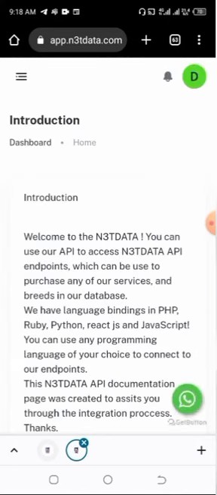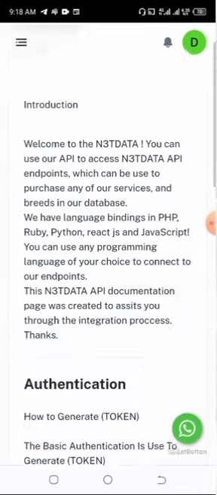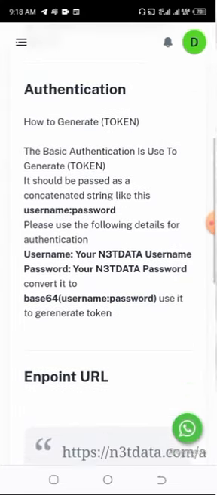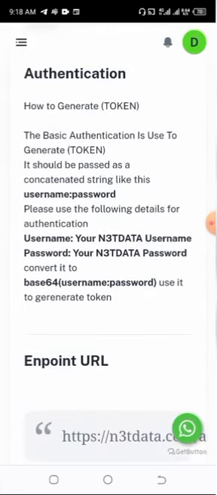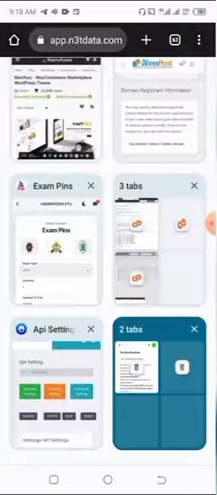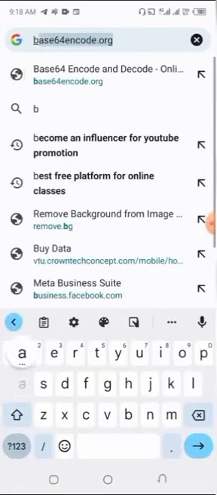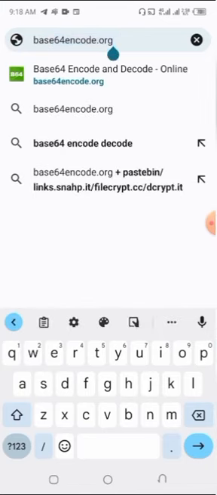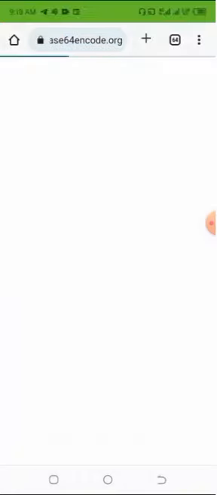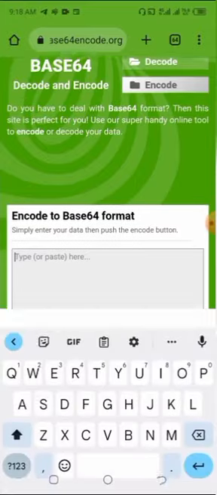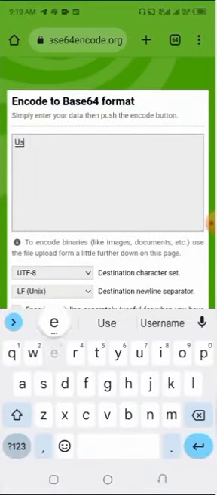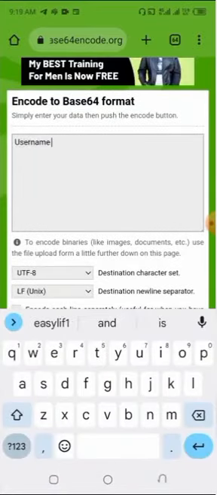It's not all the APIs that work the same way. Now I use N3T data in this video. So if you have any issue with N3T data, you can swap to another API as you want. Now to get to N3T data, you need to do the following. You need to go to base64.org. So I'm going to come to my browser and search for base64 encode.org. So when I come here, all I have to do to get my API is to put in my username, the username I used to register. Okay, let me show you this briefly.